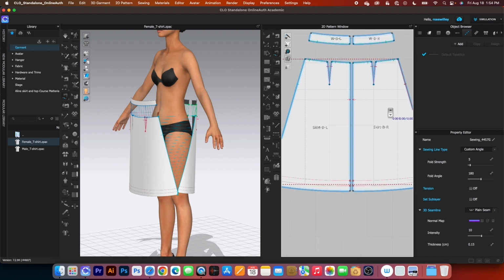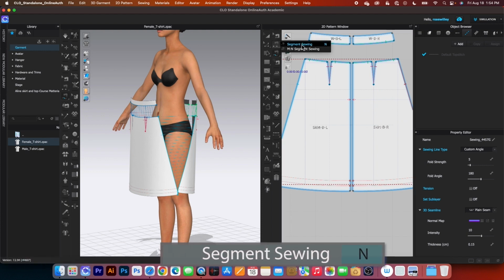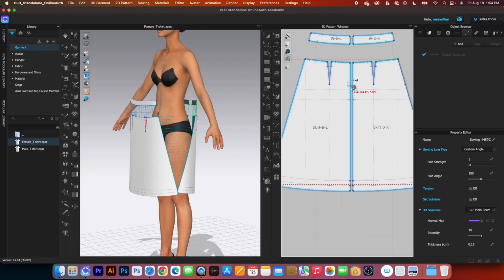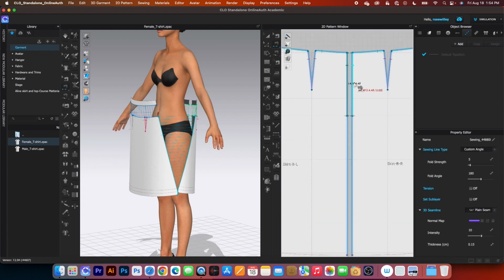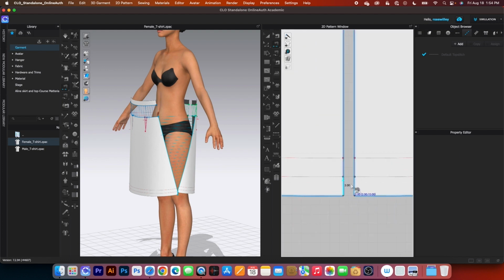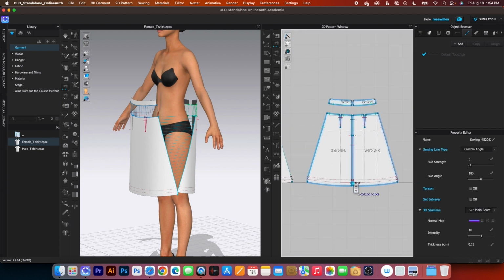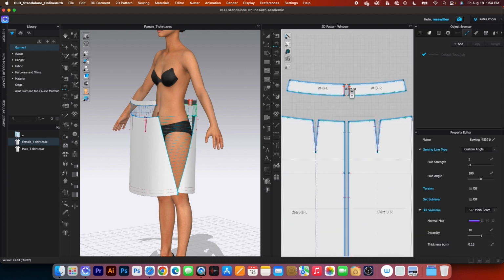Next, the back side of the skirt. For the back side skirt, I will use this segment sewing tool. Simply click on it and then select the segment sewing tool. And I'm going to click once right here, then click right here to sew it together. Do the same right here, okay? And I'm going to come down here and do the same right here. After that, we want to sew the waistband together as well.